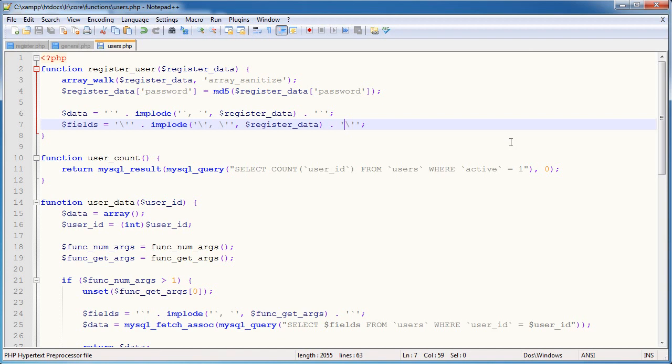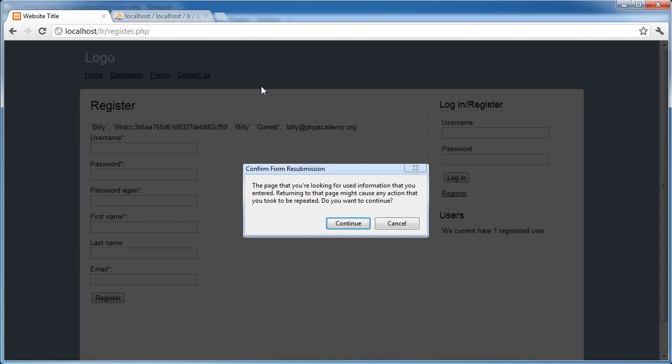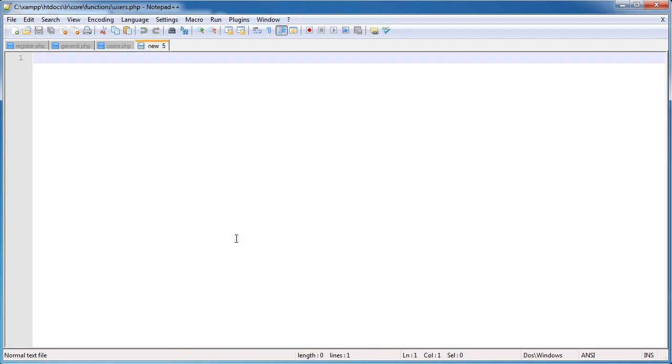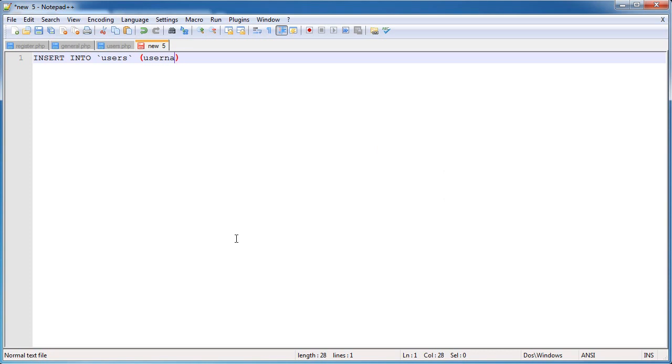But now if I was to go ahead and echo fields, in actual fact we're not echoing the fields that we want to write to. Eventually our query is going to look something like this. So insert into users, and then in here will be the field names. So the field names will look like username, password, blah blah blah, and then it will be values, and then values will go like this with single quotes, Alex, MD5 hash. Okay, so that's what it needs to look like.